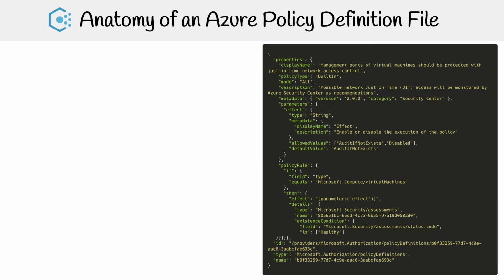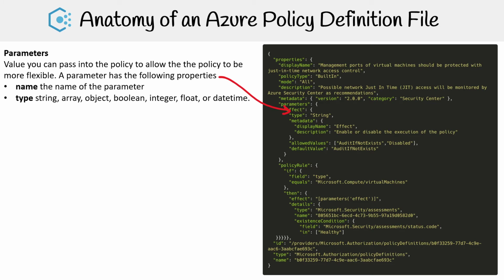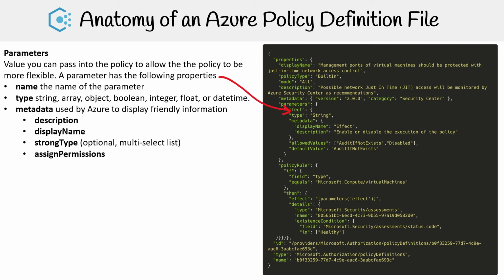And then just moving on a bit further here, I just want to go into parameters. So for parameters, these are values you can pass into the policy to allow the policy to be more flexible. And so here we are just defining the parameters. So we have the name of the parameter, the type, so string, array, object, boolean, integer, float, etc. You'll notice that there's no name on that parameter, which is totally fine.